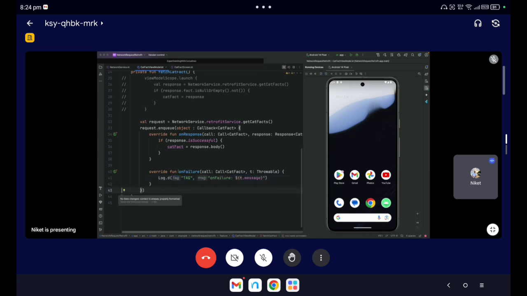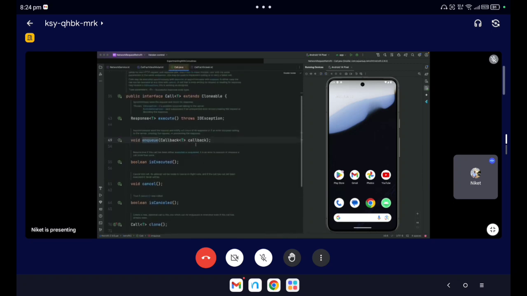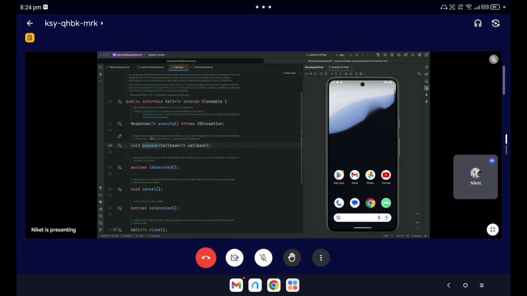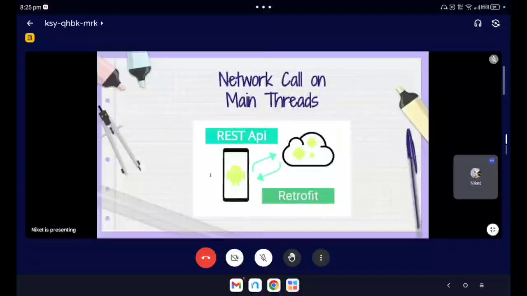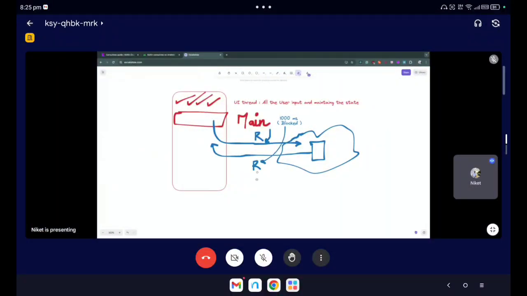Now let's go through this enqueue word. You can see it asynchronously sends the request and notifies the callback of its response, or if an error occurs while talking to the server, creating the request, or processing the response. So the keyword here is the change from synchronously to asynchronously. That's the difference. Now whenever we execute this network call, it's going to happen in a different thread.